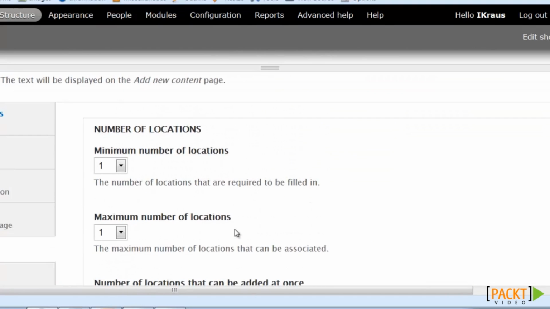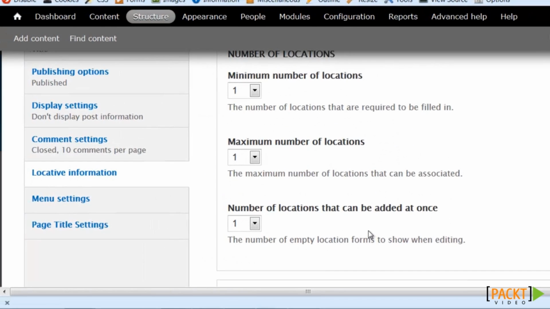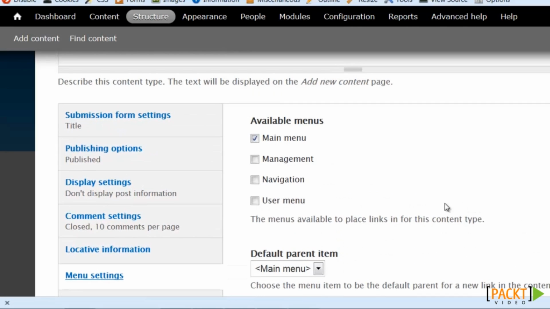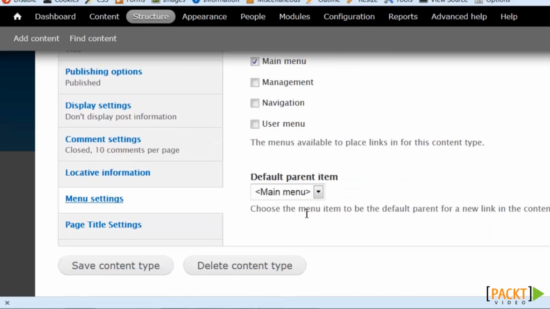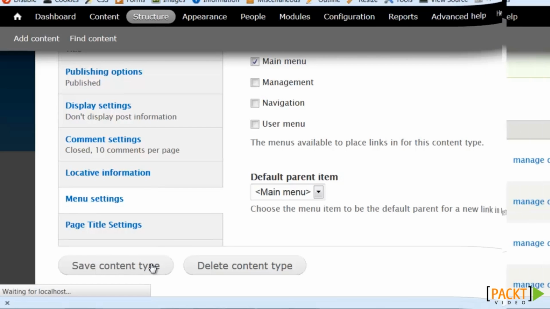So that's it for what we do want the location module to do for us here in this content type. Under menus, now remember, this is going to be automatically linked to a calendar. So I don't know if I would want to link it to any of the menus themselves. I will leave it just for the main menu for now. Off camera, I will set the page title and path settings for this content type as I did with the others. So let's save and say we're finished with this one.